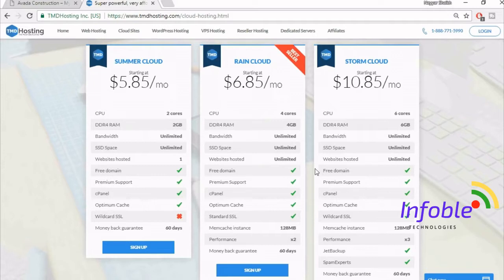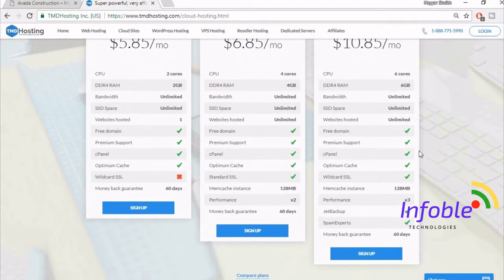So this is just awesome. And it also gives you a free domain. For example, the domain which I am using, nayashik.com, is a free domain given by these guys. Okay, you have premium support, cPanel, optimum cache, and you also have a wildcard SSL. For example, here as you can see this green lock bar, and it says HTTPS.